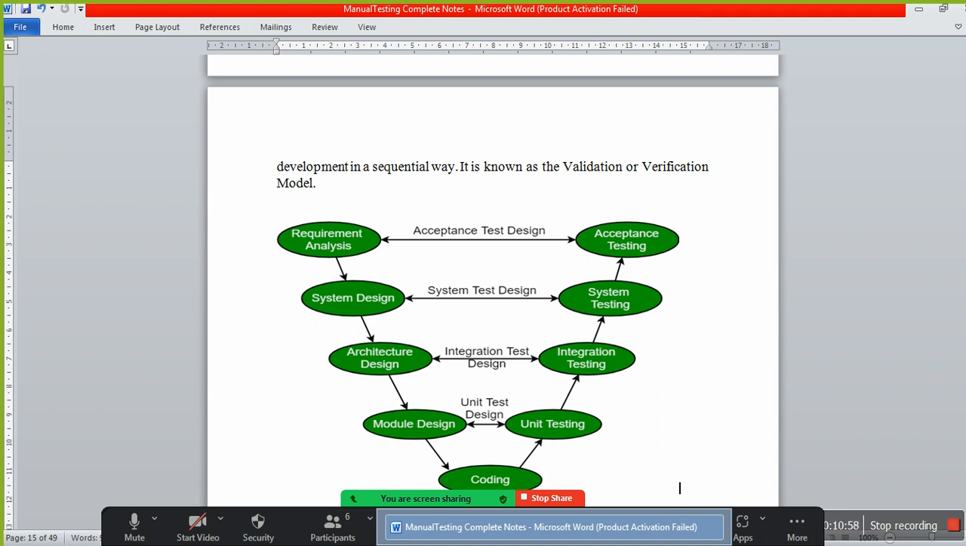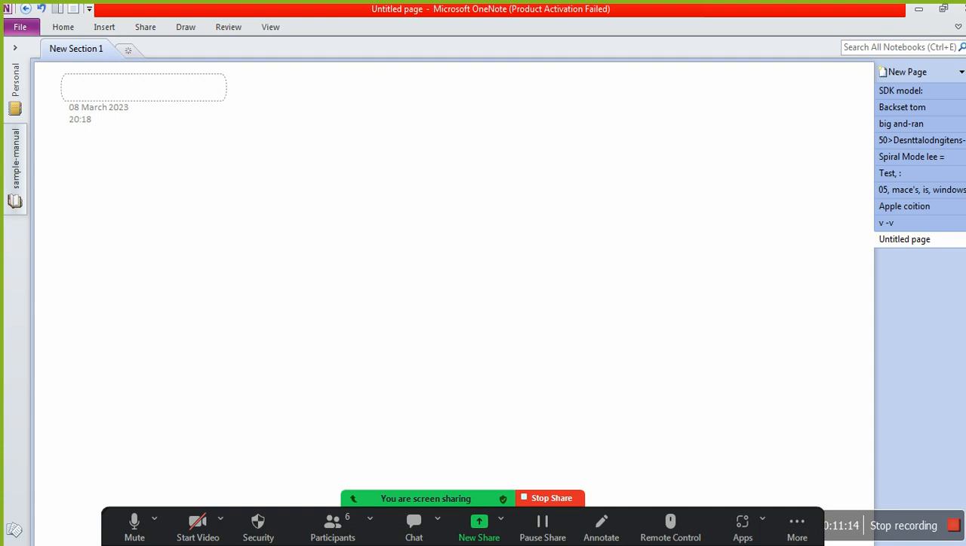Two times you can say, yes, that is called before coding. What we do is called verification. After coding, what we do is called validation. So testing will be done at each and every phase. Now we have to see what is verification and what is validation.